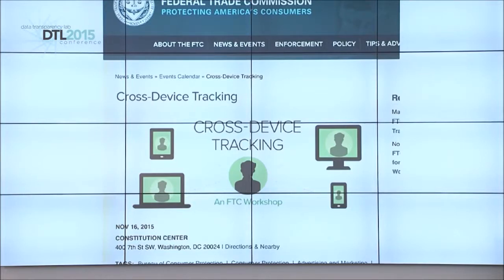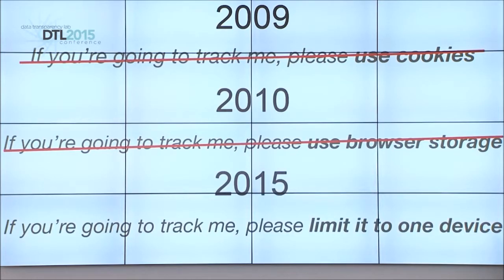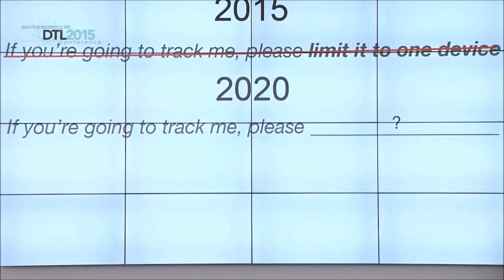The FTC is having a workshop on this today, so I'm glad to see this getting some coverage and being discussed. But it means that we need to update this quote again to say, if you're going to track me, well, please at least limit it to one device, because then maybe I can use devices to separate my online identities. But my point here is, what are we going to be asking in 2020?